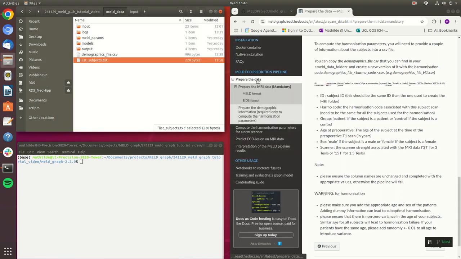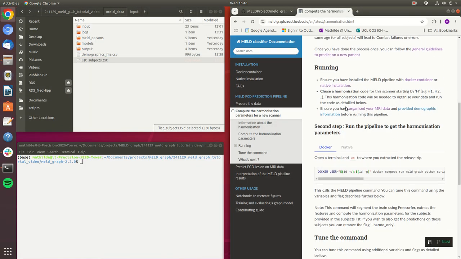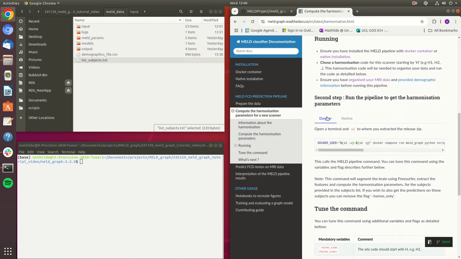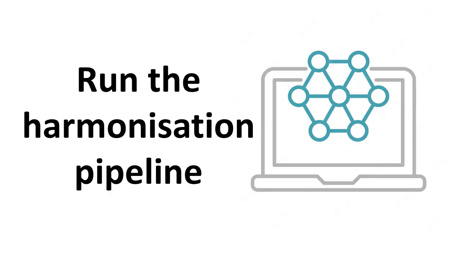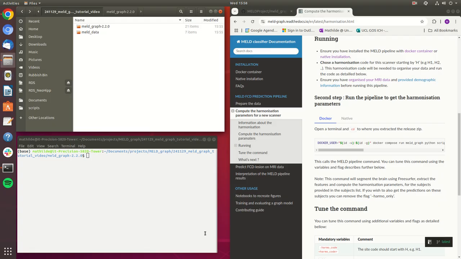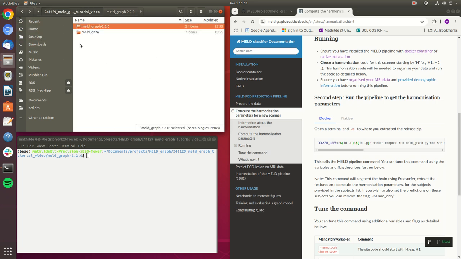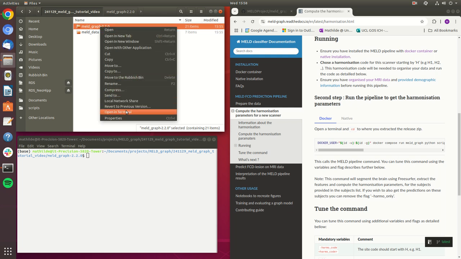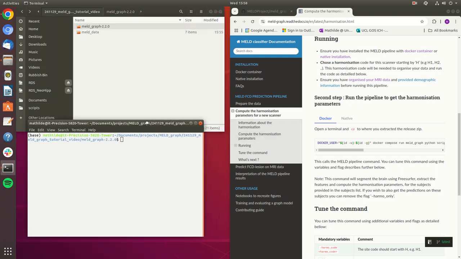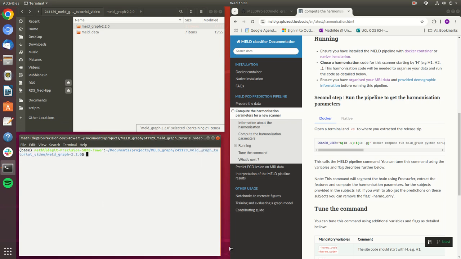We can now go back to the instructions for computing the harmonization parameters. We have organized our data, provided the demographic information, and the next step is now to run the pipeline. To run the pipeline, you will need to be in the MELD Graph folder where you have stored the scripts. For that, you can right click and open the terminal. I'm just going to replace this one. And you will now just need to copy this command.